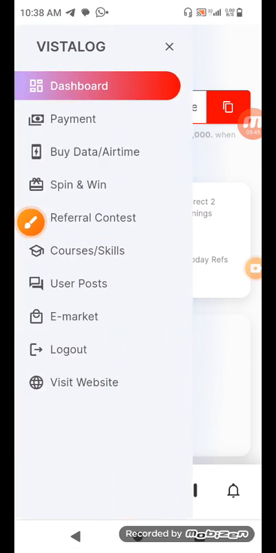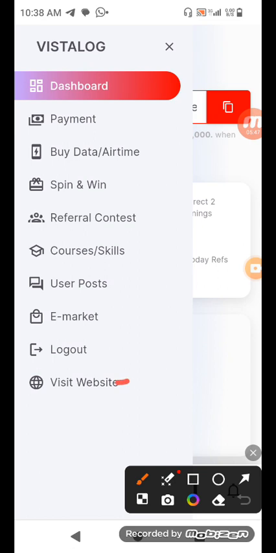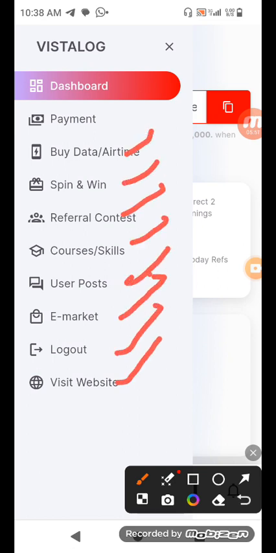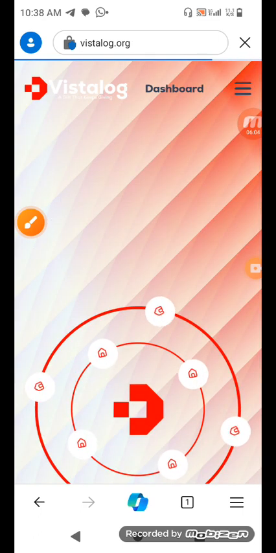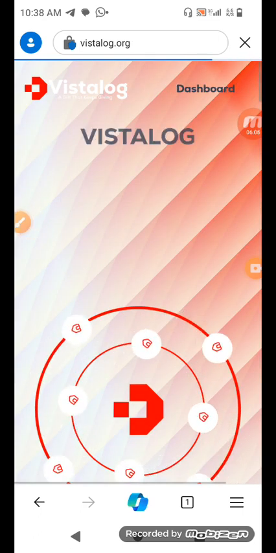Now when you click on it, see what we are seeing here. You are seeing all of this: Visit website, log out. You are seeing dashboard. But you are seeing this thing here. It's clickable. It's a hypertext. So click on Vistalog. That's the one you're going to click on now, please. Click on Vistalog and it brings you down here again.